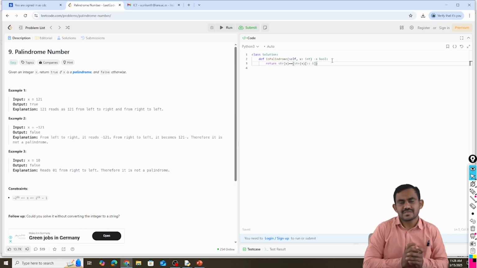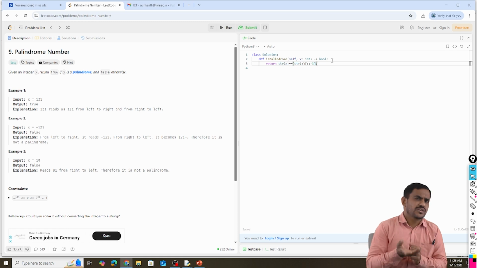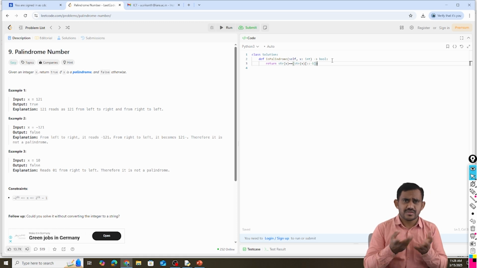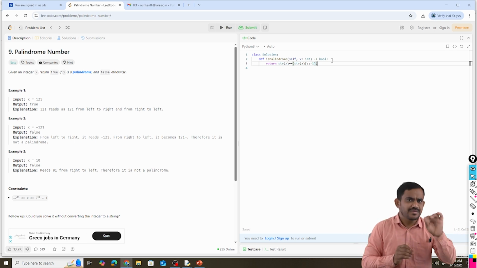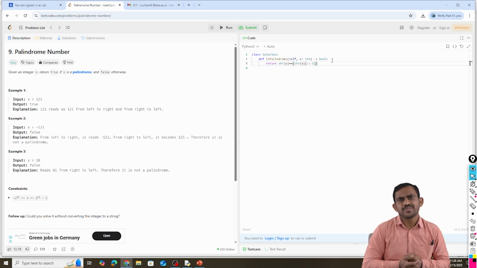We'll get the answer. Guys, this is a very simple problem, and I can say the difficulty is also very simple. If you want to go with modular and division, with n equal to n into 10 plus the modular value, that is also one logic we have. It is the same in C and Python. But if you know the conversion, it's a very simple statement. The question is whether the given number is a palindrome or not. That's it. If you convert it into a string, you get the answer directly. So this is about the 9th problem.